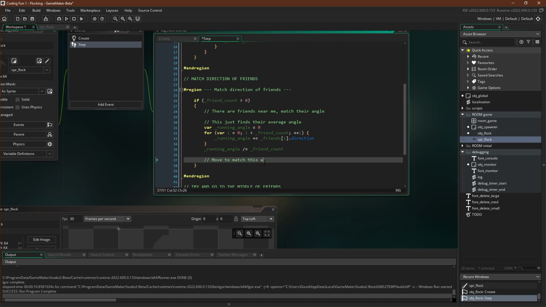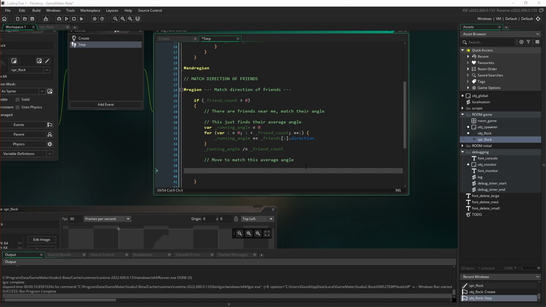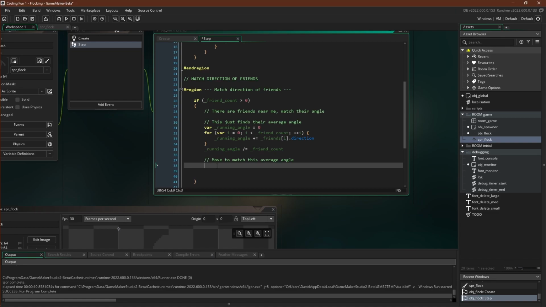So once we've found the average angle of all of the voids around this one, we want to match that angle. So quite simply, I'm just going to say the direction of this equals the new running angle.